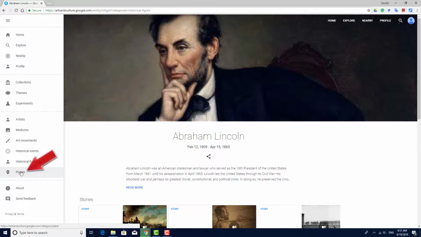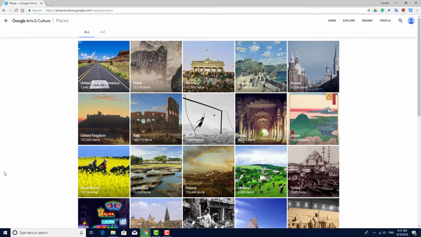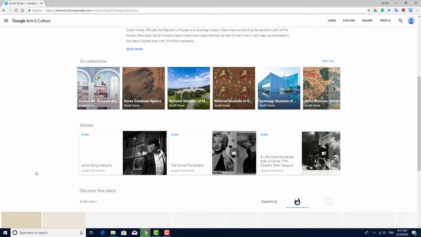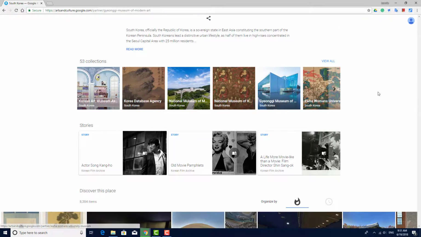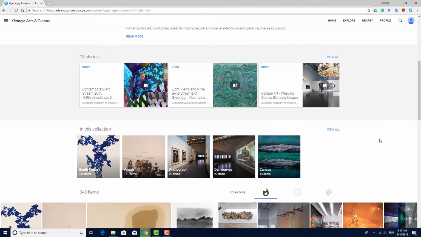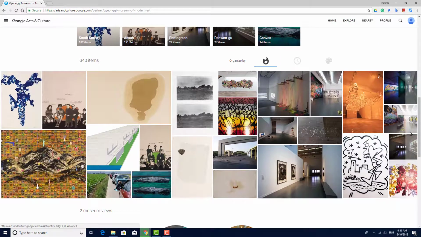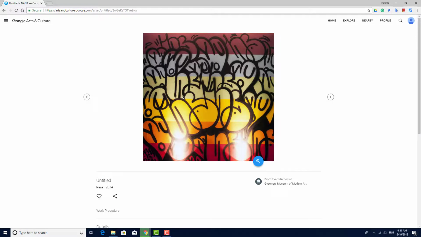One of these options is Places. As an example, if I visit South Korea, I can click on a particular museum or exhibit. Each of these contains several stories and a collection of images or video for that museum or exhibit.